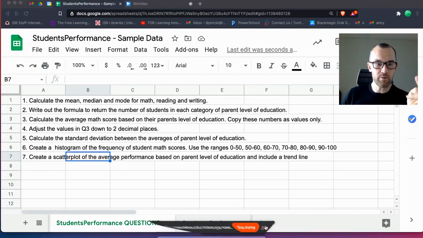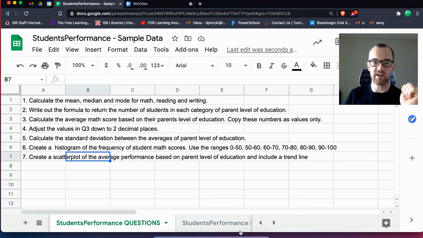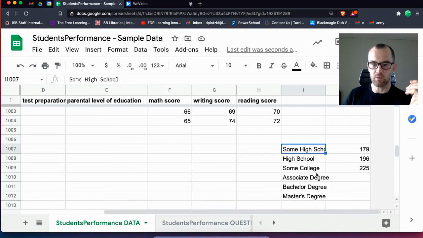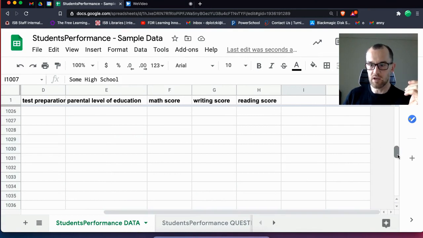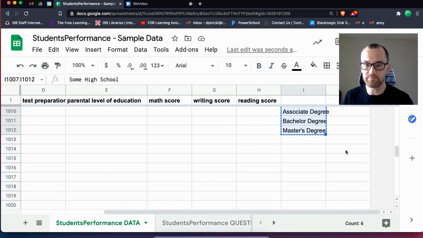Okay, question number 3. Calculate the average math score based on their parents' level of education. Copy these numbers as values only. What exactly does this mean? Well, we know that we have different levels of parental education, and we calculated those previously. But now what we want to do is calculate the math score for the students based on these different levels. So I'm going to start by copying these categories.